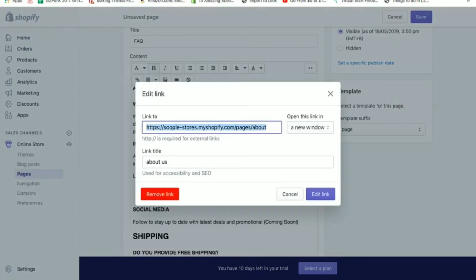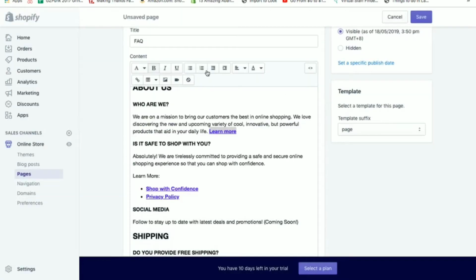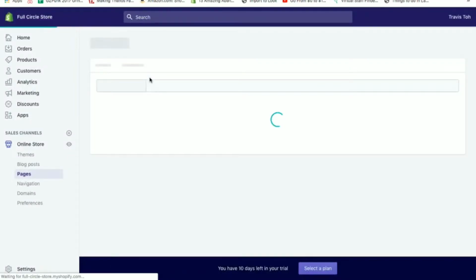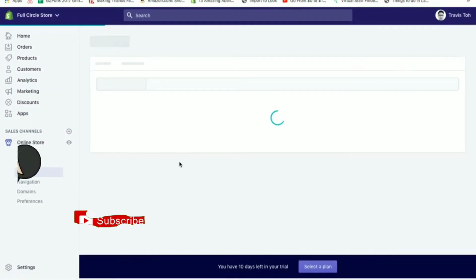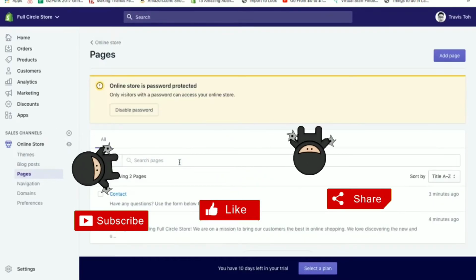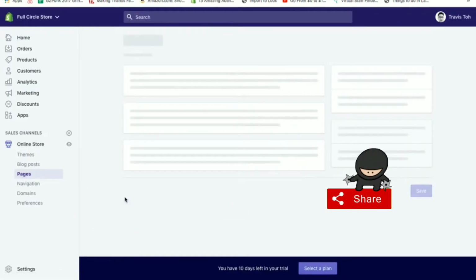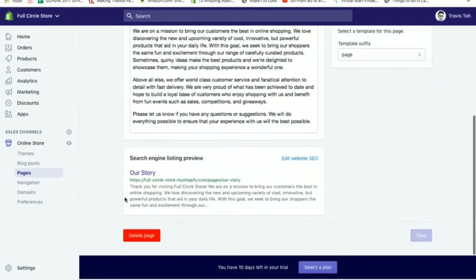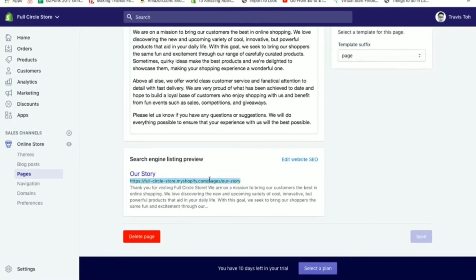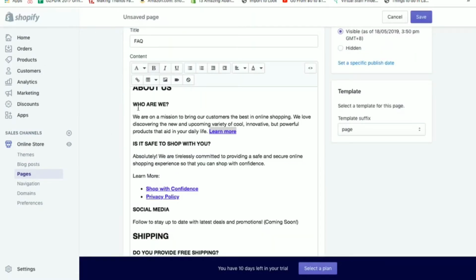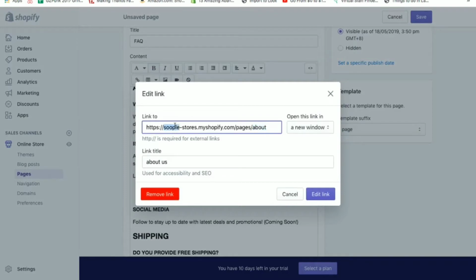then you want to change this up also. So let me change this to my own link to my store. Because I have already created the About page, I click on our story, and then I just copy the URL. Go back to our FAQ page, highlight the learn more, and then click on edit link, replace this.